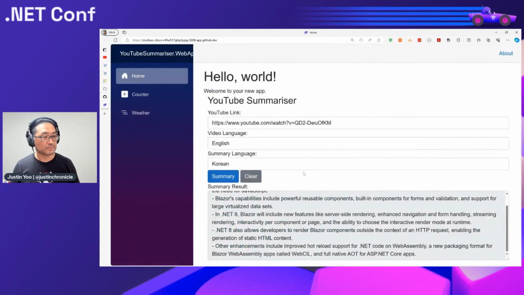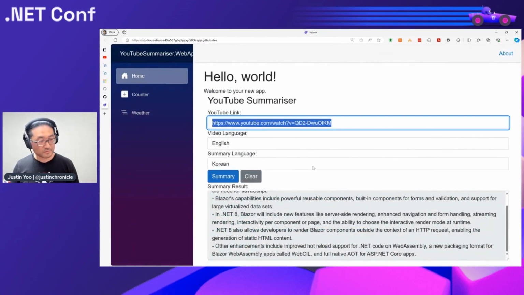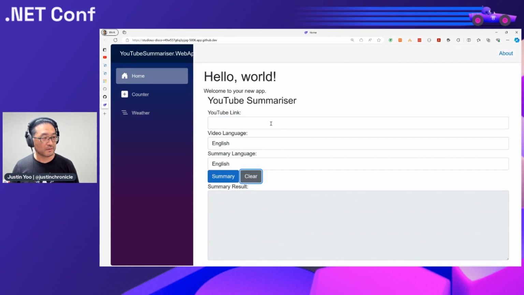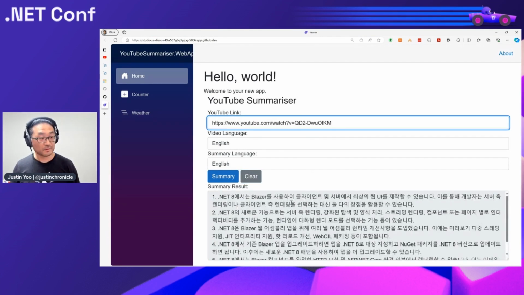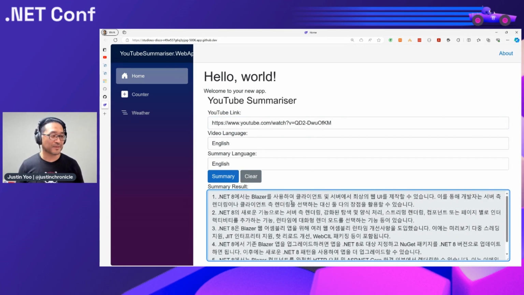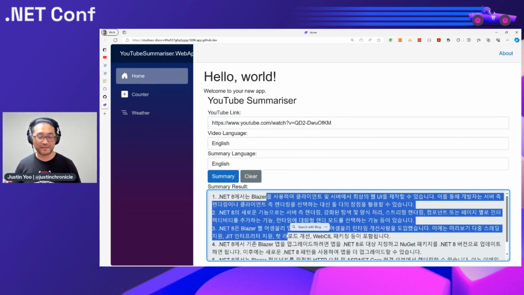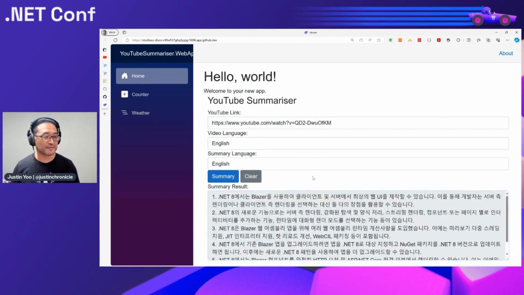I'm not sure this is working fine or not. Okay. Oh, it's there. It takes more time. So it returns the Korean output. Okay, which is great. So that's what we expected, right?